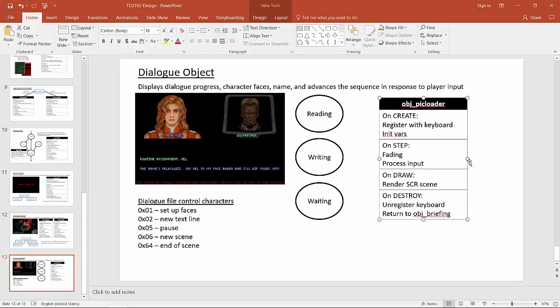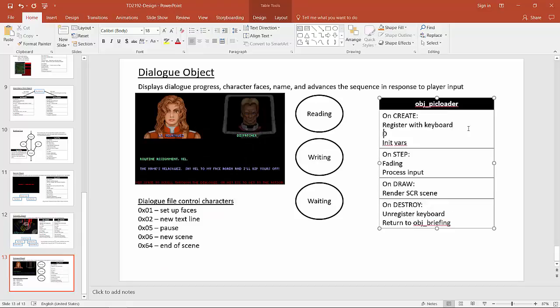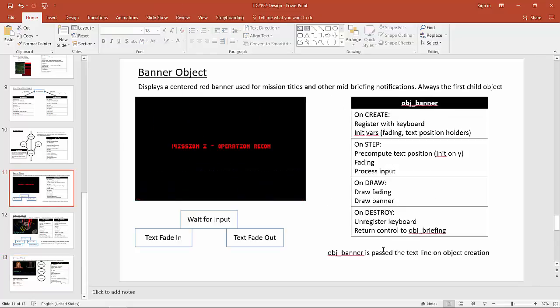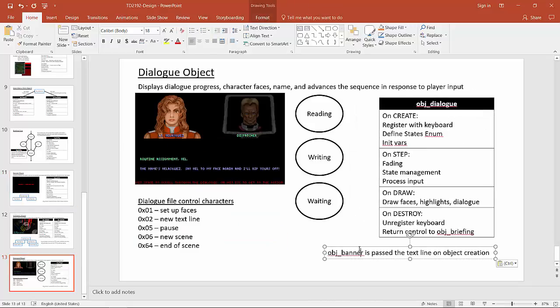The object itself needs a couple more items compared to the SCR screen. We'll have to define our state enumerator on create. Then we'll handle those states during step, and we'll draw the components. Just like all other child objects, the master object will pass information to it. For dialogue, we need to know the scene.